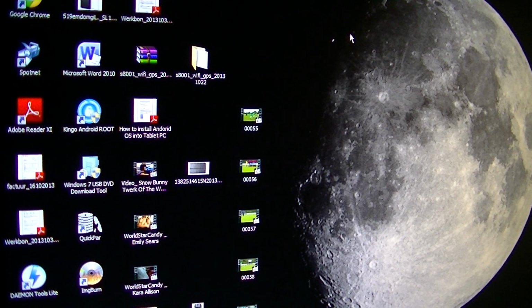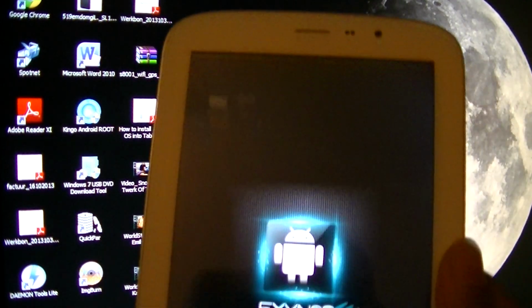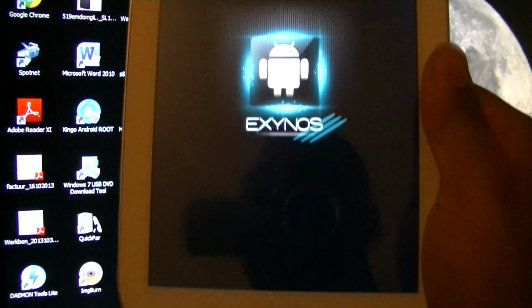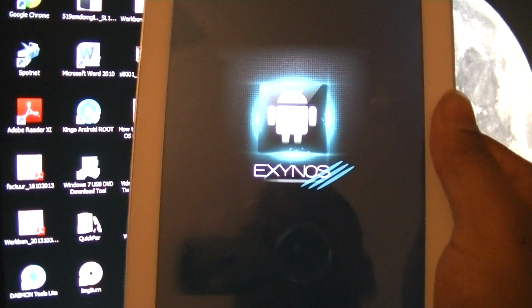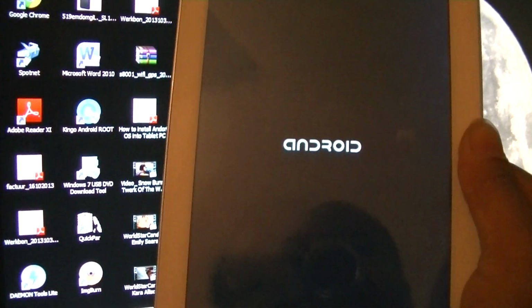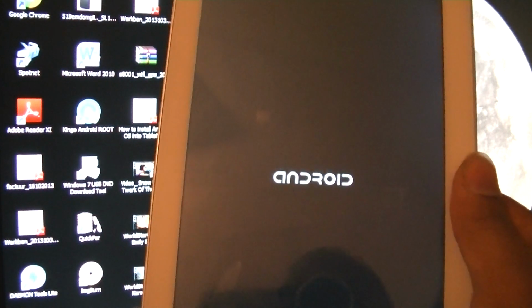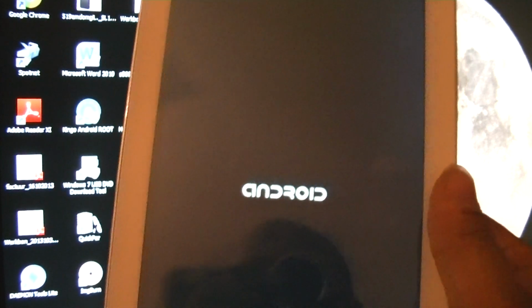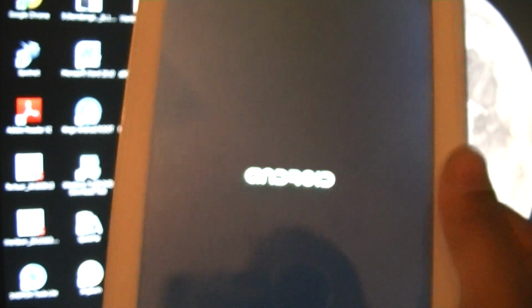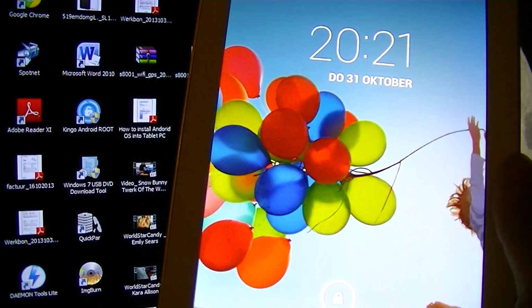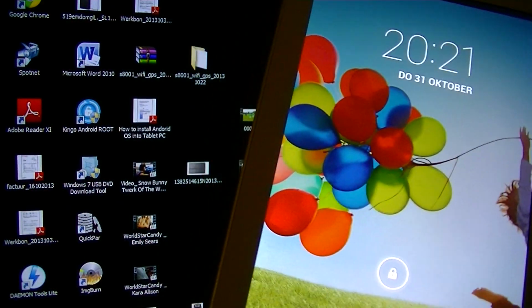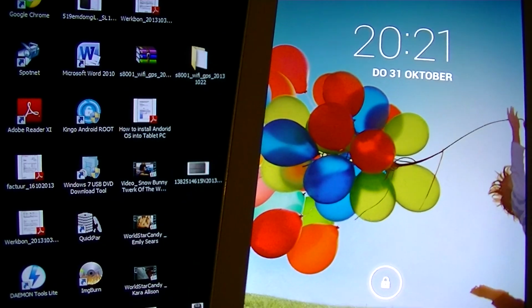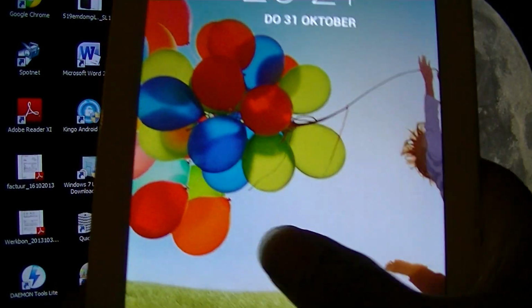I already updated mine, Octacore tablet, so I'm rebooting it now. It just takes some time. This new ROM has the Google Play already installed. It's not rooted, so you need to root it again. So if you want to know how to root your Octacore, please check out my other YouTube videos.